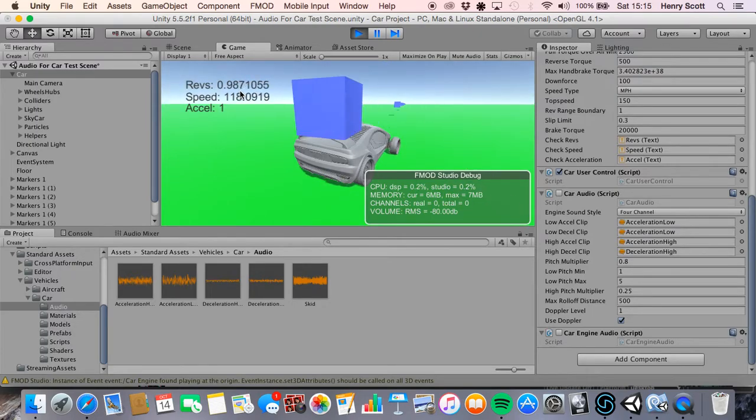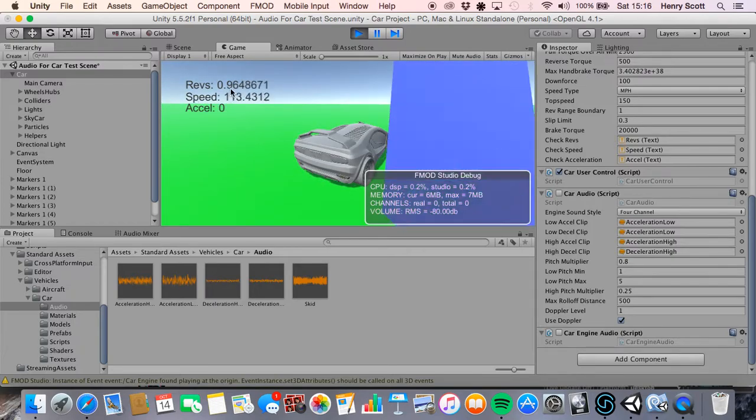It will drop down a bit. Wait for it. There we go. It'll drop down a bit to simulate a gear change. And as you can see, because I'm holding W, our acceleration value is 1. If I let go of W, that'll drop to 0, and the revs and the speed will drop.